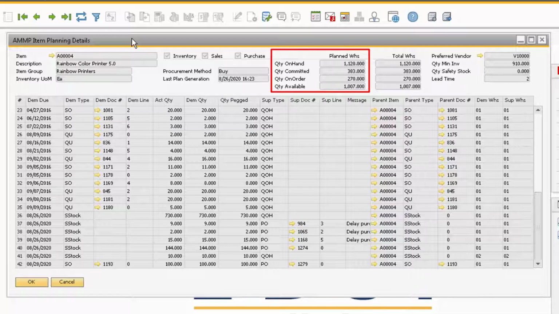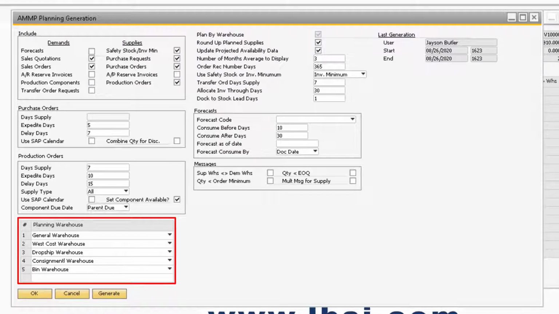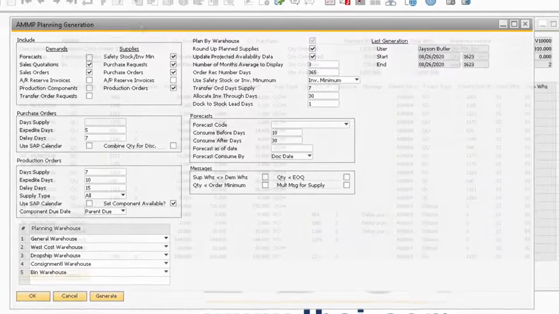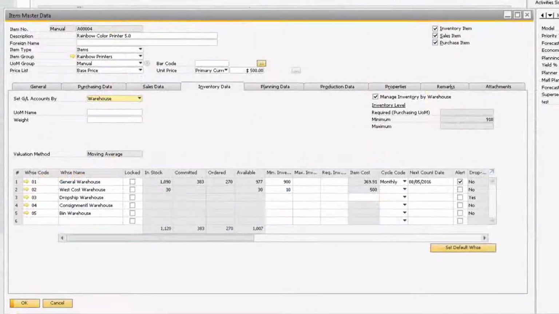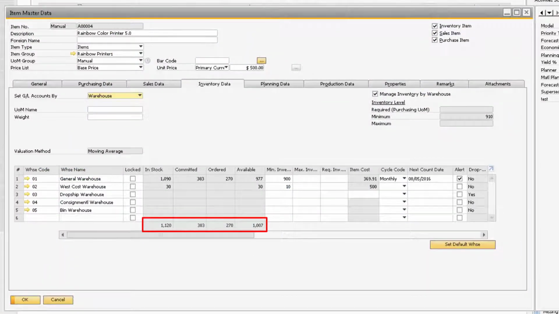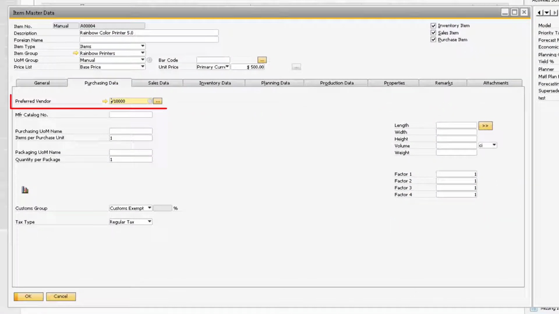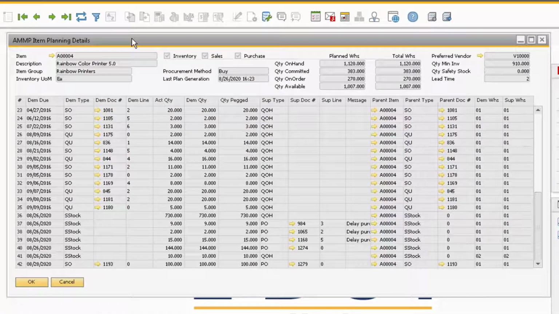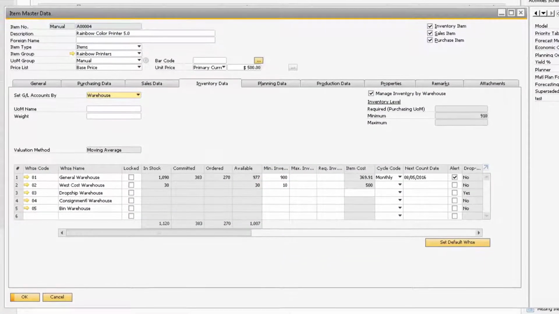The fields below Planned Warehouse represent the quantities in all the warehouses that were used in the AMP Planning Generation window. The fields below Total Warehouse will display the total quantities in all of your warehouses that contain the corresponding item. The Preferred Vendor field will display the vendor associated as the preferred vendor in the Purchase Data tab on the Item Master. Below that is the Quantity Minimum Inventory field, which will show you the total quantity of minimum inventory in all of your warehouses.